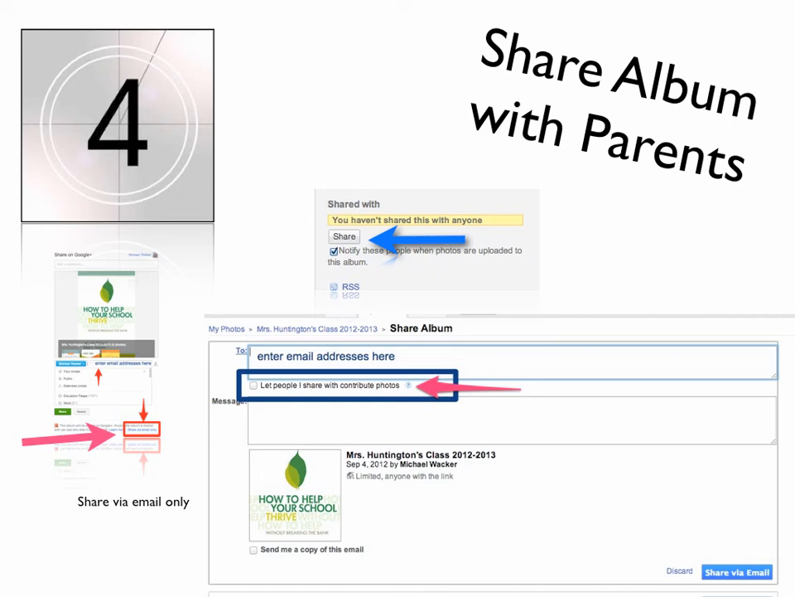Once you click on Share on Google+, we're going to scroll all the way down to the bottom, and you'll see something that says Share via email only. When it says Share via email only, you'll click on that, and that's going to take you to the space where you can enter in as few or as many email addresses as you want to share this album with. And then below that, you'll see a box that says Let people I share with contribute photos.